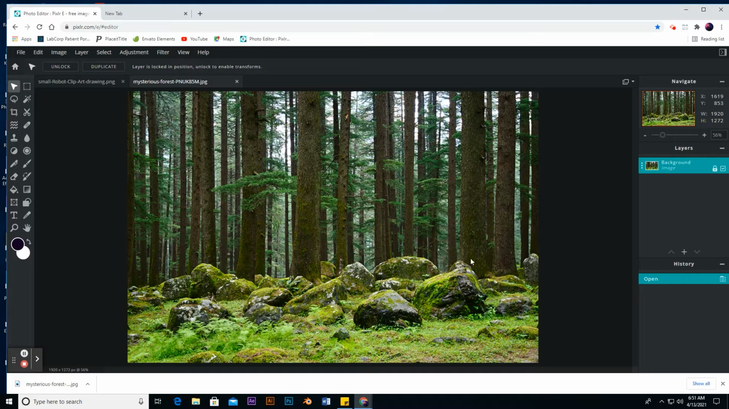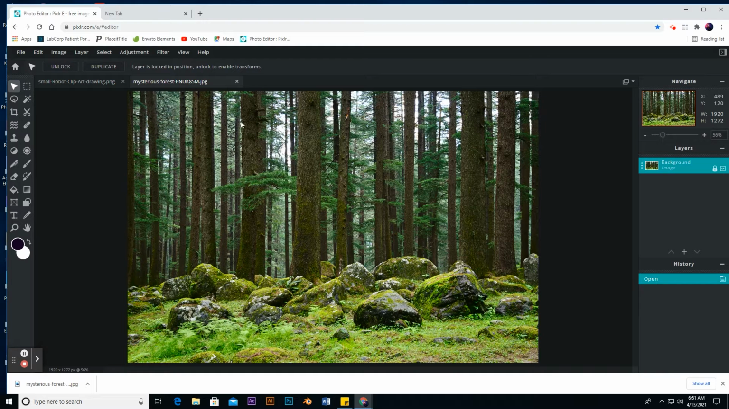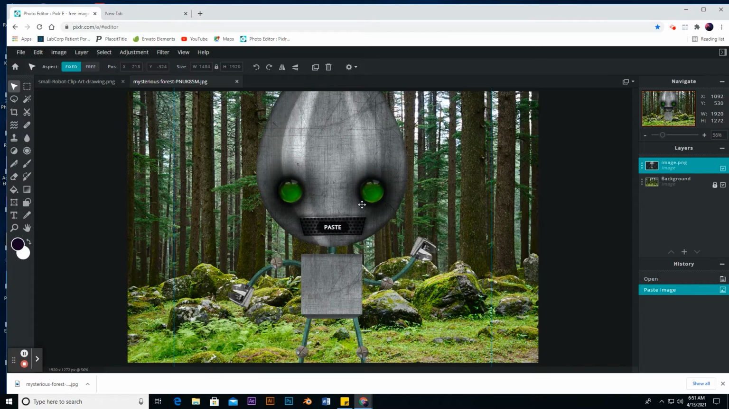I of course want him to kind of blend in, but first I gotta switch my tabs, grab my robot, and do a select all, Control C or edit copy, go back to my scene and Control V to paste it in. I'm now gonna size that down.